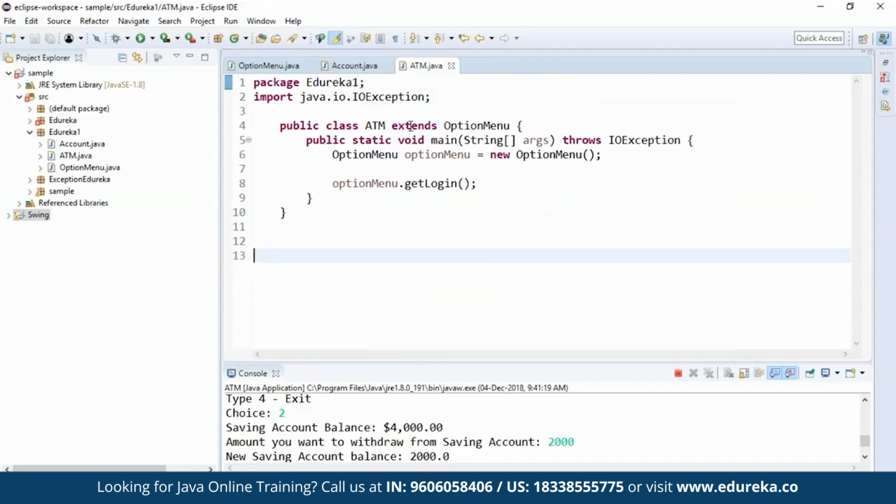And now coming to the last file, that is atm.java. So here this class extends the option menu and option menu extends account. So what should ATM do? It should obviously extend option menu. And I'm just creating an object of option menu and trying to get the login from option menu.